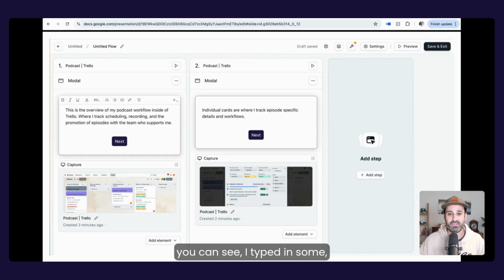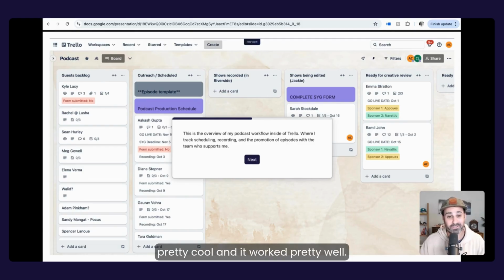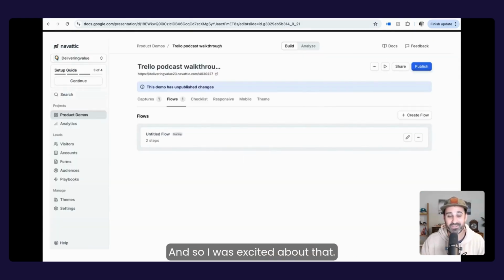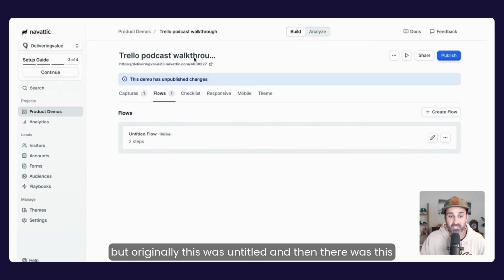You can see I typed in some text here as I was playing around, and then I clicked preview, and I could see what it looked like, and it looked pretty cool, and it worked pretty well. And so I was excited about that. And when I was done previewing my demo experience, they dropped me on this page. So I titled this Trello podcast walkthrough, but originally this was untitled.